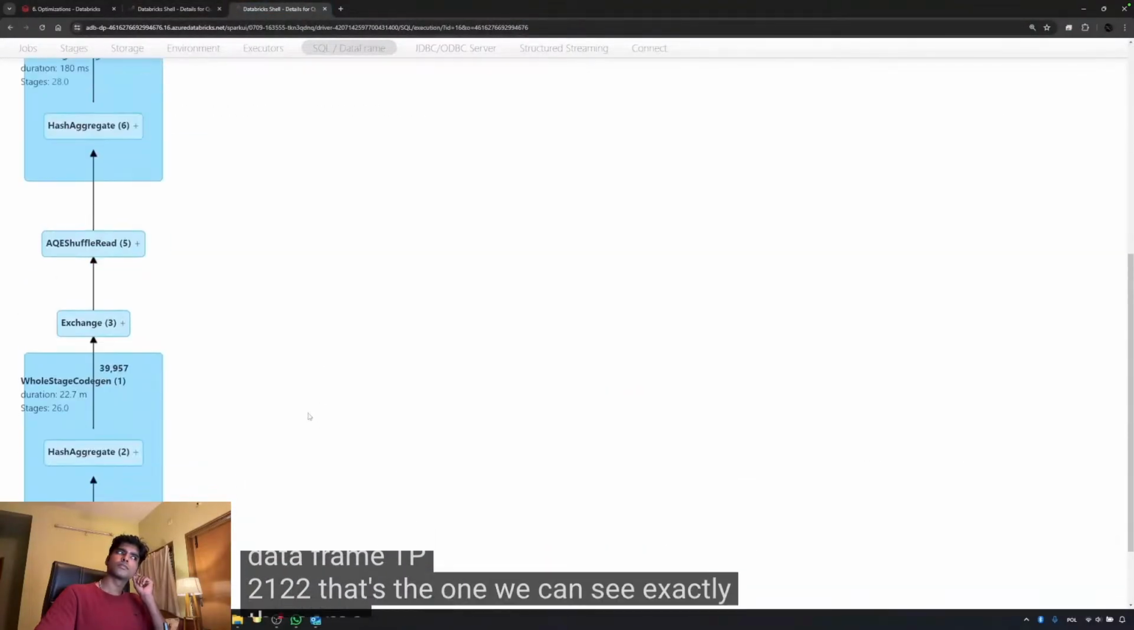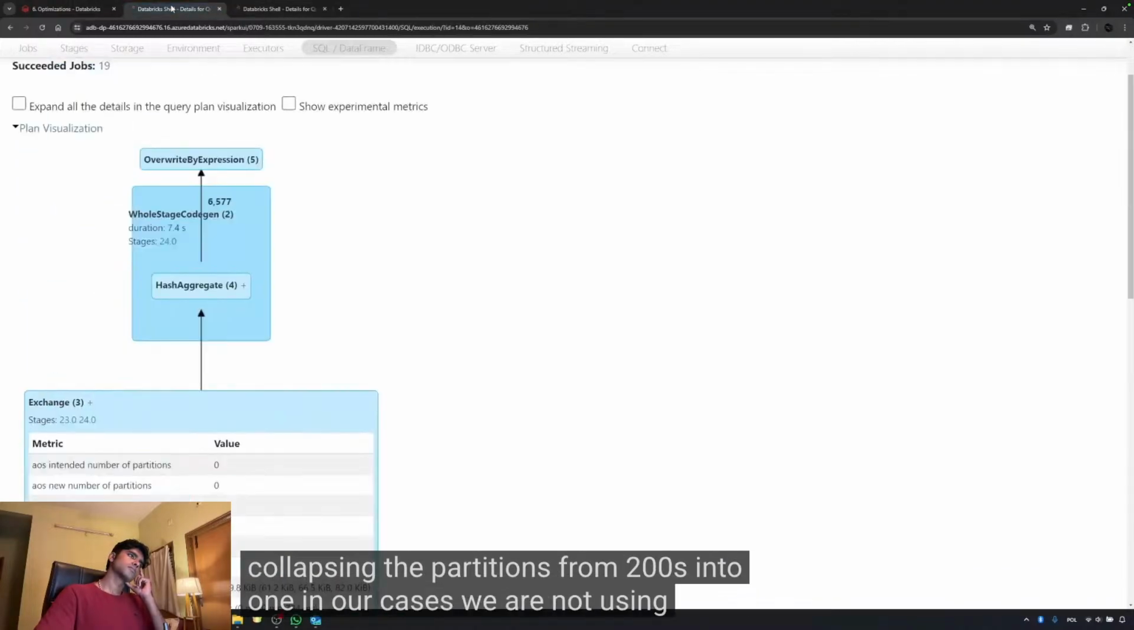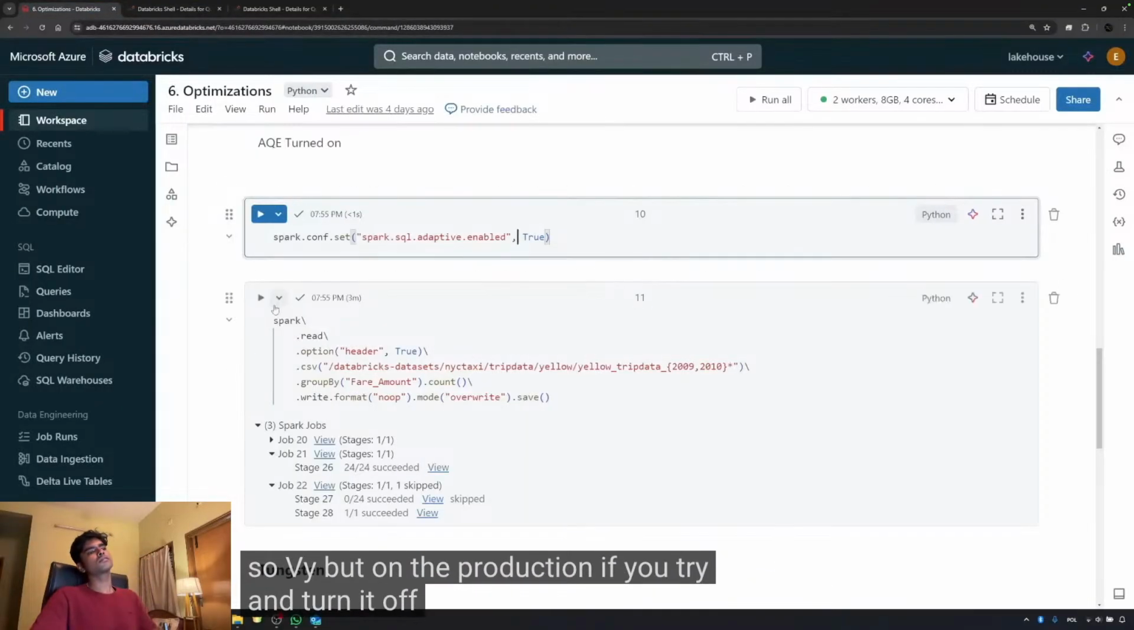We can see exactly the same schema, just this time with collapsing the partitions from 200 into 1. In our case, we are not using a massive volume of data, so the difference in performance may not be so visible. But in production, if you try and turn it off, you will quickly appreciate it.